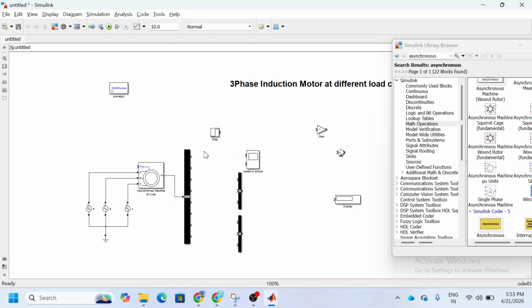After this connect the first one, that is speed. This one is torque. Next, this is stator current A, stator current B, and stator current C. Then we have rotor current A, rotor current B, and rotor current C.